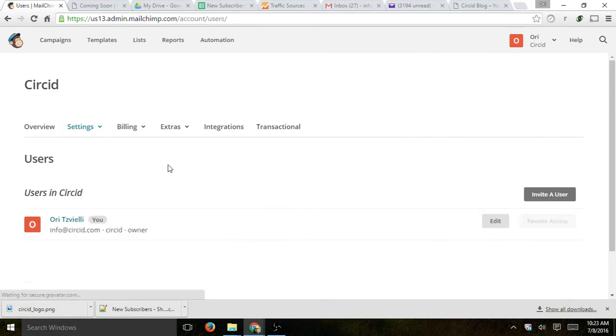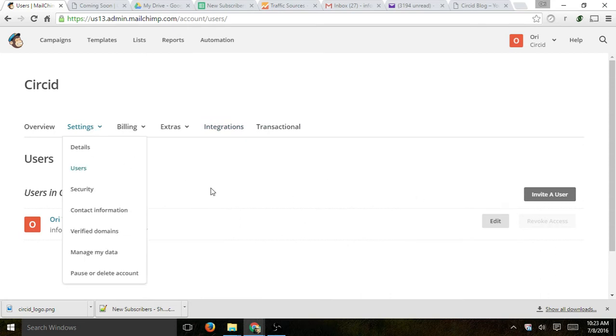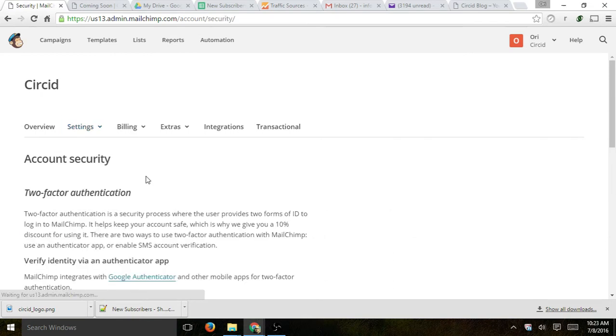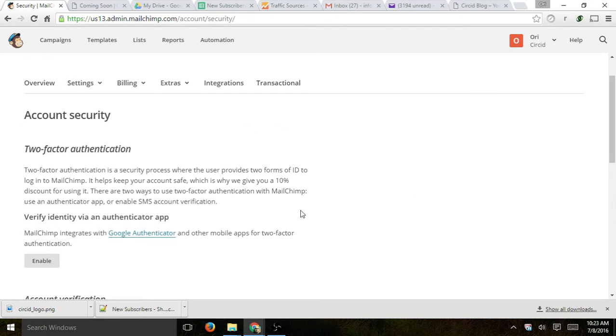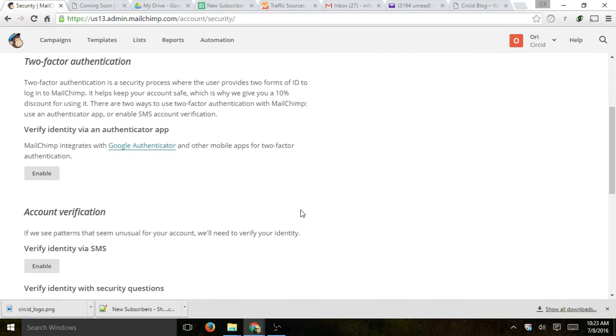All of the other settings are really related to your user itself and the security. So I'm not going to go too much into detail, but you can add more users to manage your account, things like that. Pretty simple, just invite a new user. Security is basically making it more secure to log in, for example by enabling two-factor authentication. You want to do that to keep your account secure. Of course, you need a secure password, etc.